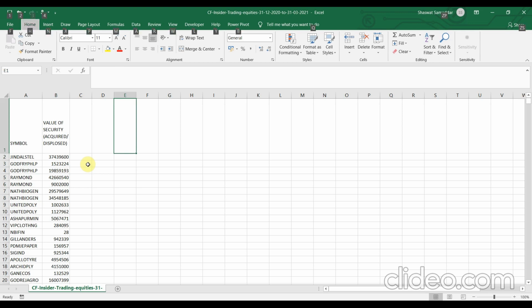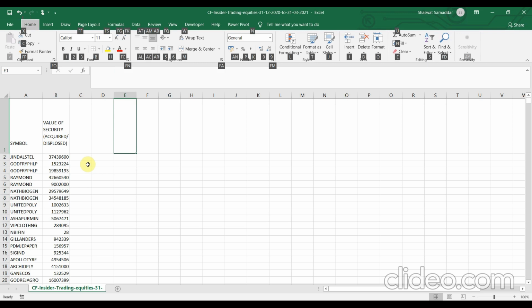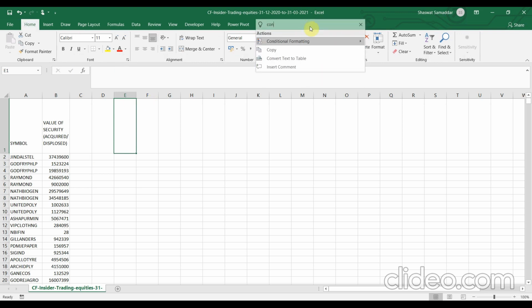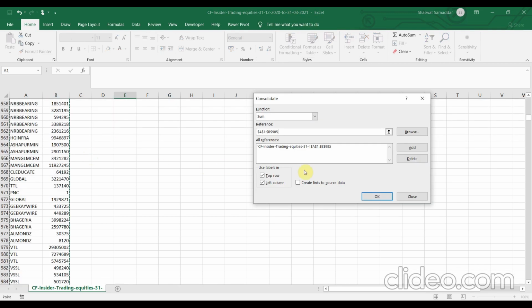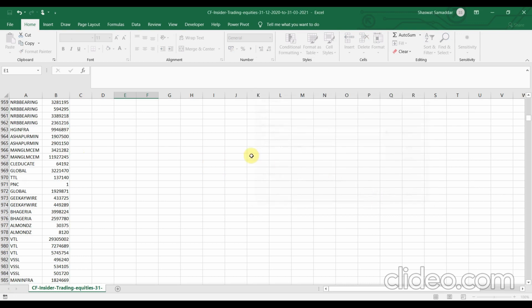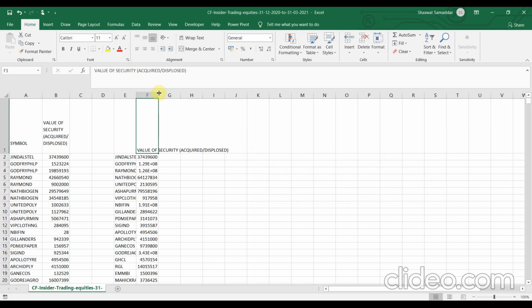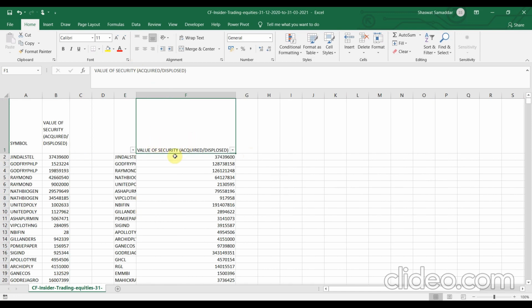easier. So for that, I would go to consolidate data, and I will select this table, and I want the top row left column. Okay. So let me just write in the value of security. Now, I want the symbol names for which the value of security is greater than or equal to 1 crore. Now, this 1 crore is the lower limit set according to our rules. You could change this lower bound according to whichever number you are comfortable with while doing the analysis.